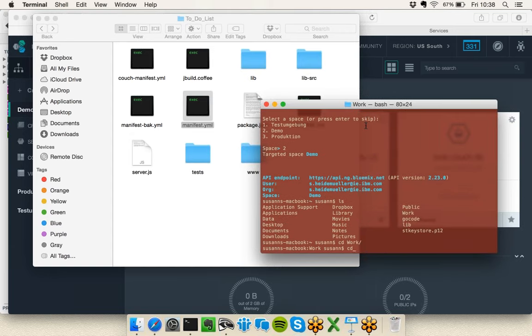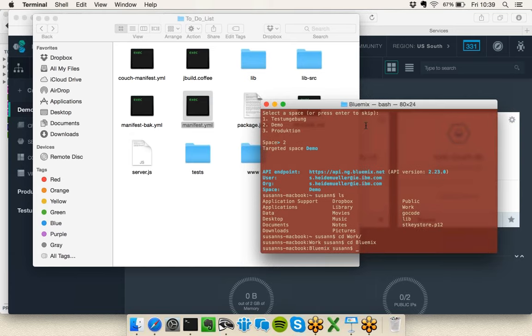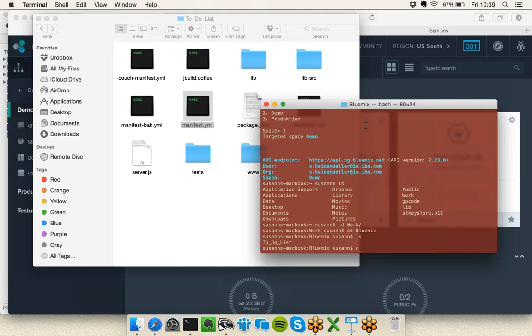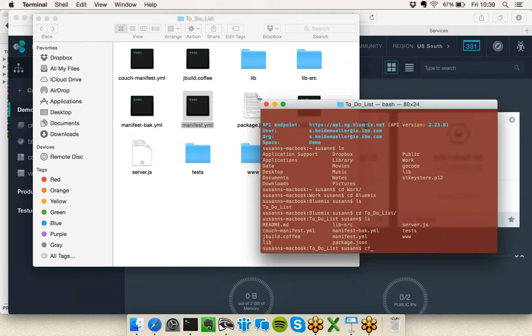Now I just need to find the folder where I have my code, and that's in work, Bluemix. Let's go over there and see where I have it. It's called to-do. Perfect. And now we can see what I have in here. I'm in the right folder. I have my README, my server.js, and I have the manifest file.